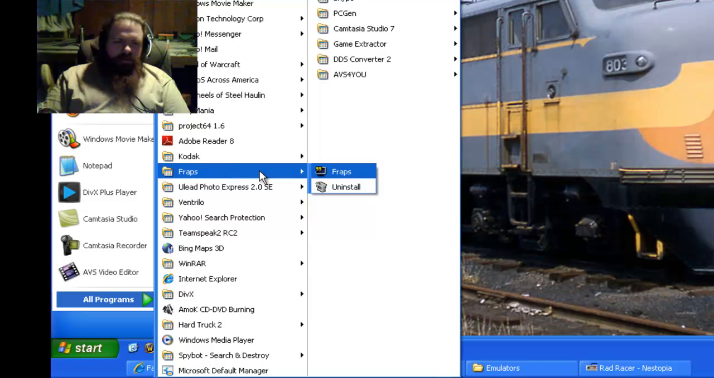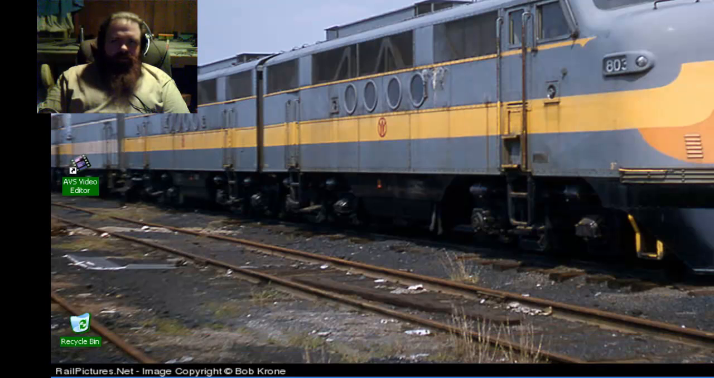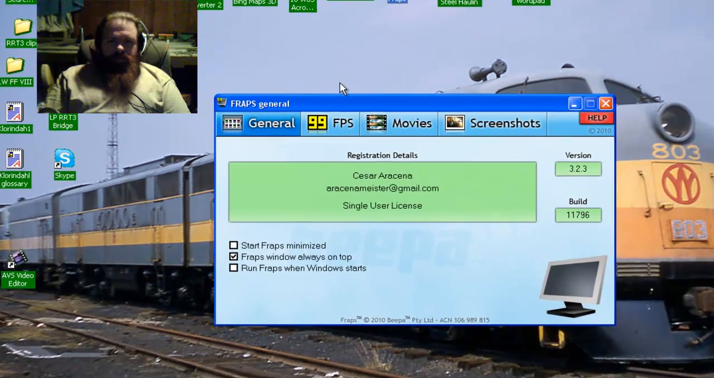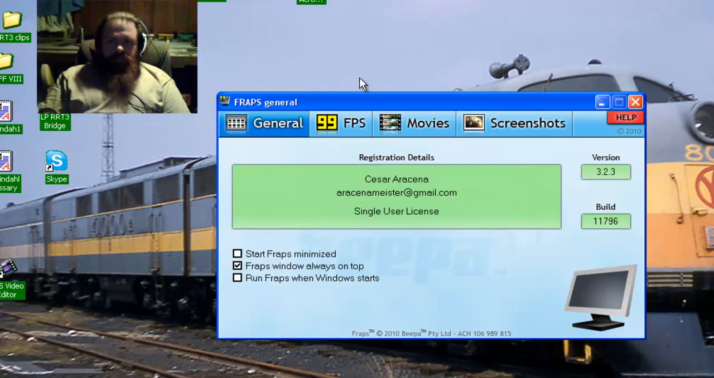So it puts it in your programs, and I think it automatically puts it on your desktop unless you tell it not to. But anyway, you start it up. This is the first time I've run two screen recorder devices at the same time, so this is going to be interesting. But yeah, and here it is.